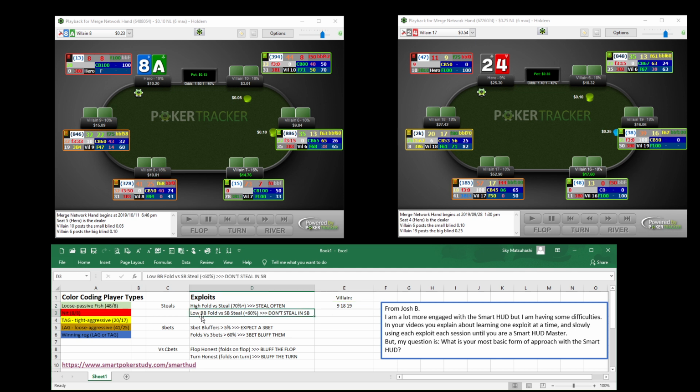Now, let's take a look at this one. Low big blind fold versus small blind steal. That's this stat right over here. This player, Villain 8, who's a loose aggressive player, they are 0 out of 2. Not a big sample, but given how loose aggressive they are, oftentimes loose aggressive players love playing in position against you, and they don't fold their big blind against a small blind steal. So you do not want to steal against Villain 8 right here.